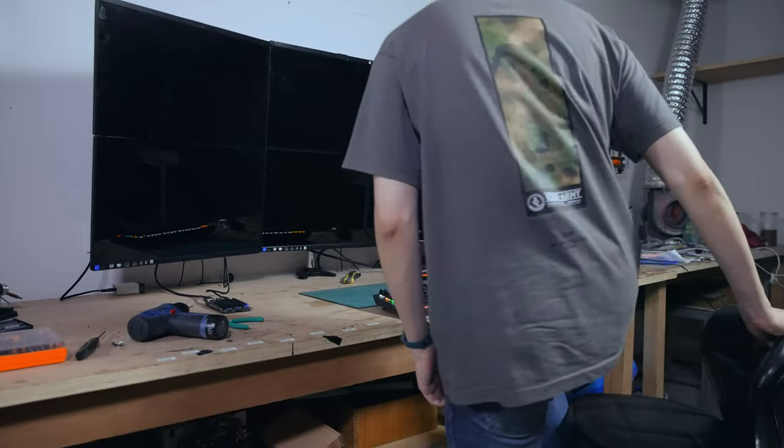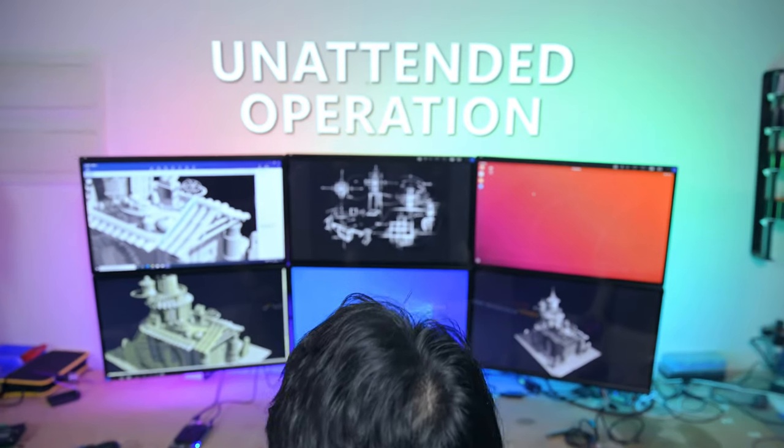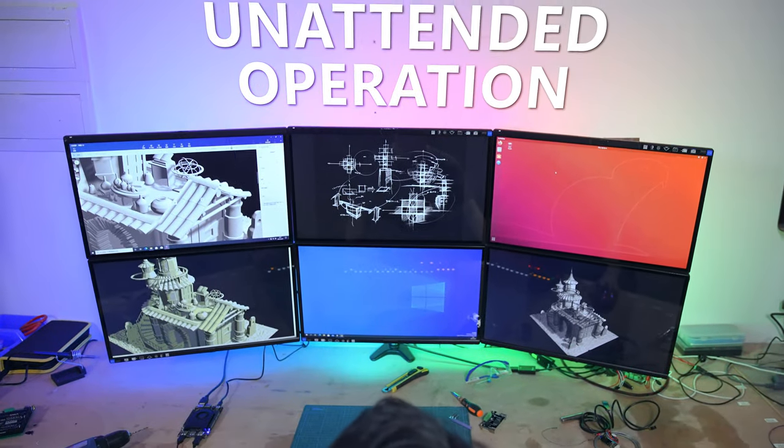We also build an auto power on function in the BIOS. As long as the power is supplied, LattePanda 3 Delta can get started automatically. We name it unattended operation. Hope you have them with ease.